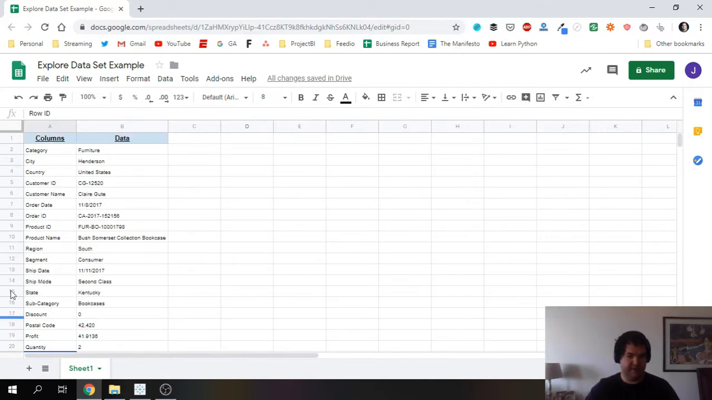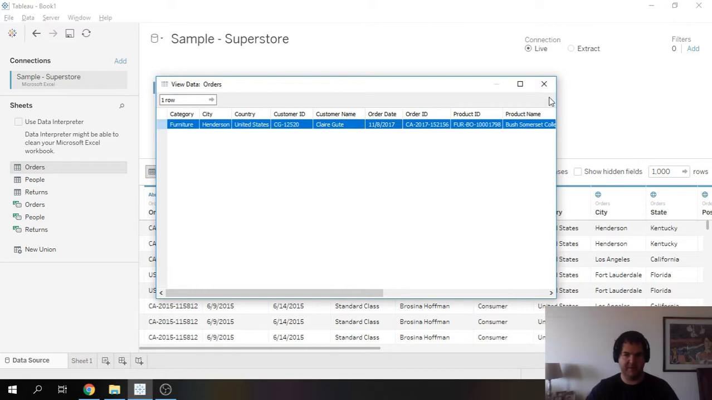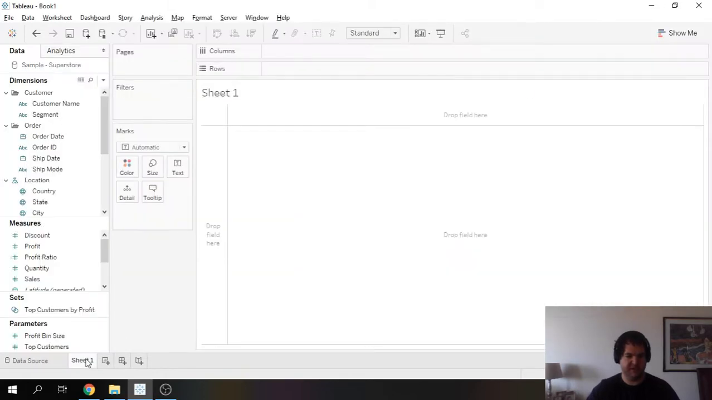So yeah, I'm starting to paint a picture for ourselves. Customer name, customer ID. So that's going to be useful. Cool. So next thing we're going to do is go back to Tableau. We close this. We're going to jump into a sheet, and this first sheet we're going to be using for QA purposes.